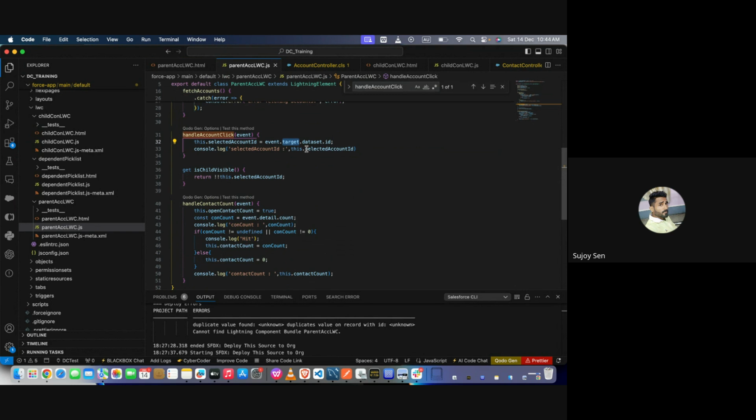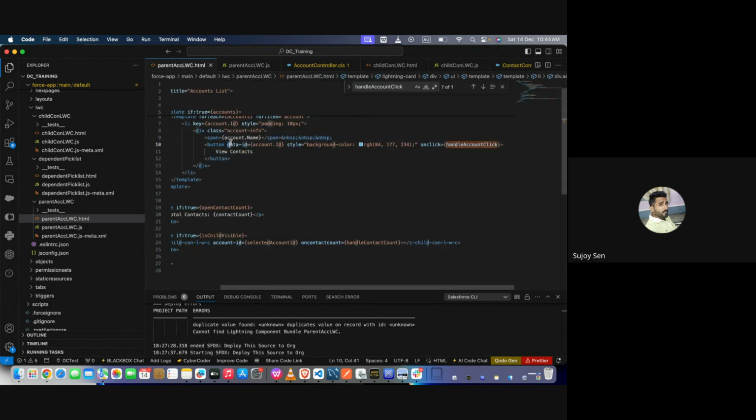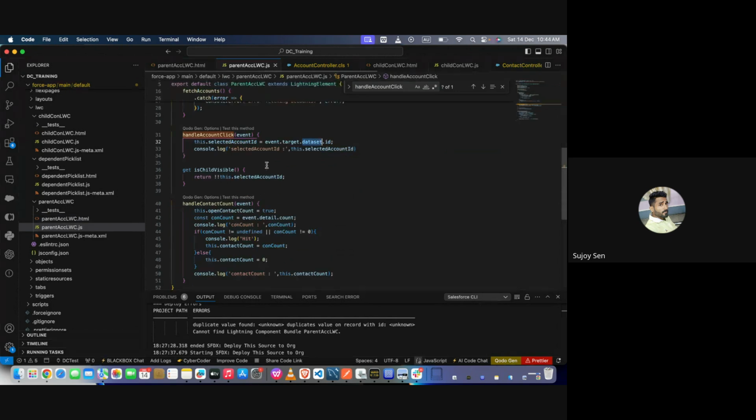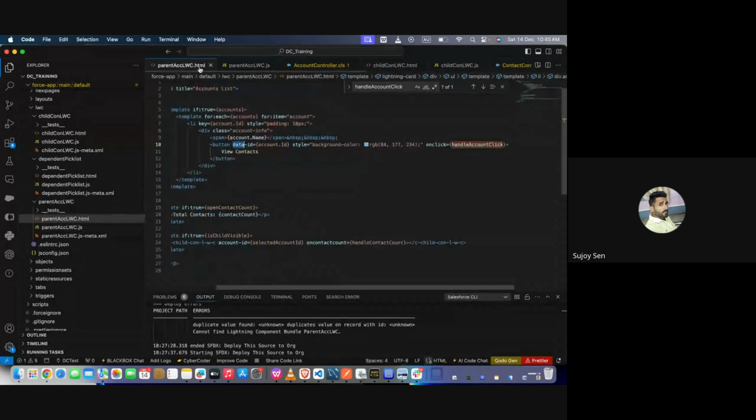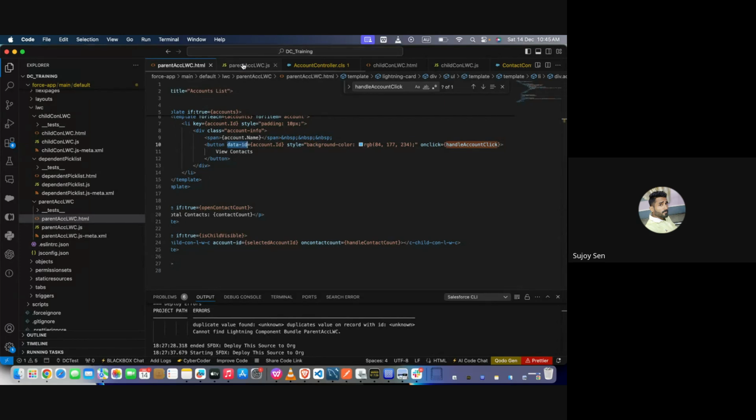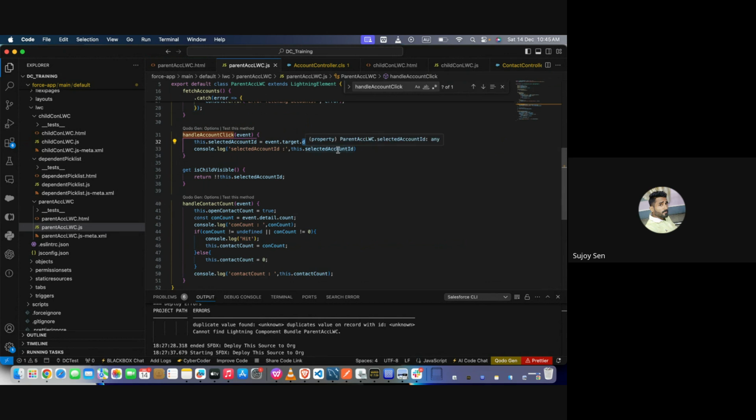And then dataset. What is dataset? Dataset is basically the set of data. That is why we're taking the dataset and dot ID. ID means the ID. So this variable is holding the ID, that is why we're taking the ID here.